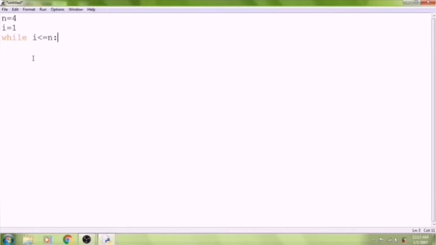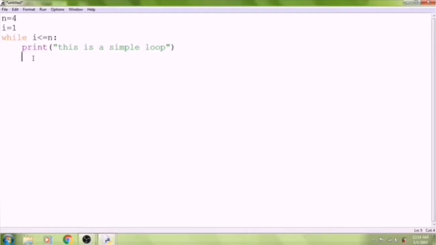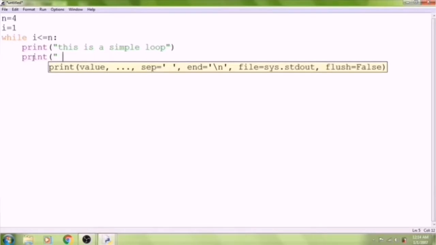When you write i less than or equal to n, it will check the value of i against n. When it is true, it will print the next statement. You can see from the boolean expression that it is always true, whether or not you give any increment or decrement, meaning updation. So here I will not give any updation operator. I will just give a print statement. This is a simple loop, and in the second print I will print another message.